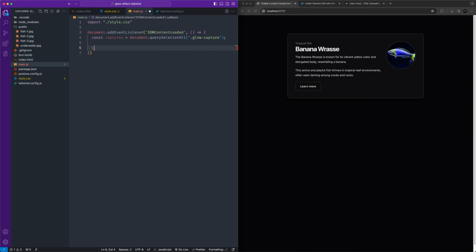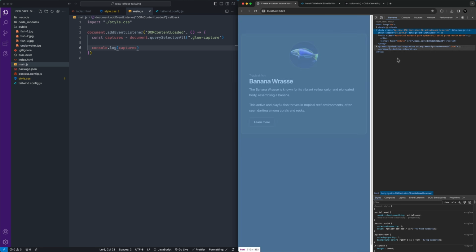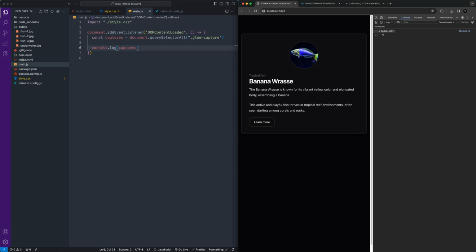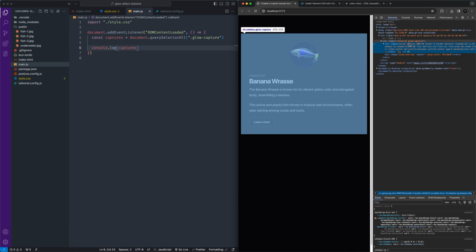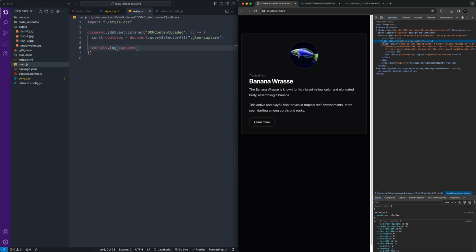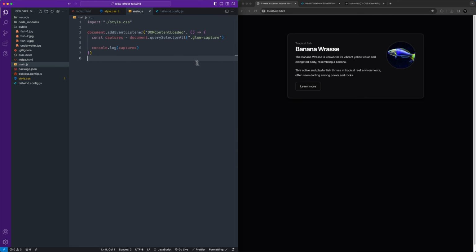Log this out just so we can see. I'll open up my console here, and we have a NodeList of 1. So we've got 1 in the DOM. That's essentially this, and that's because it's got the class glow-capture wrapping it. Cool. Okay, so with that out of the way, our JavaScript's working. Everything's great.